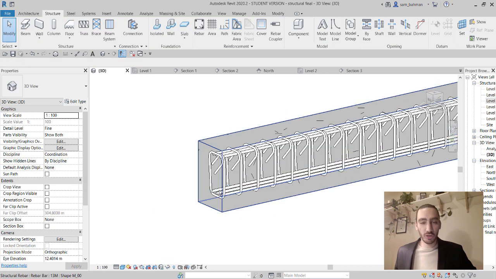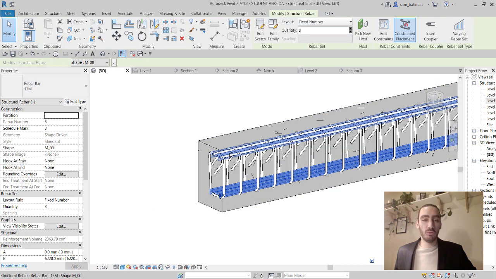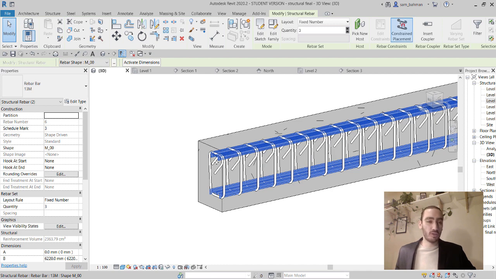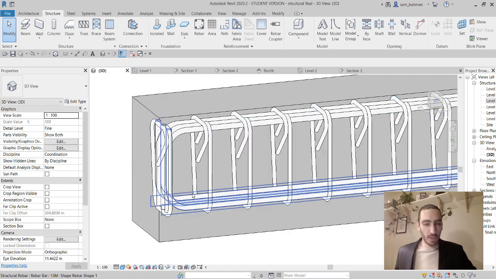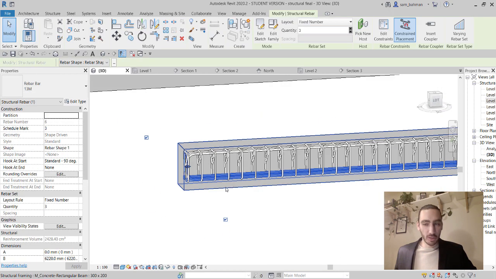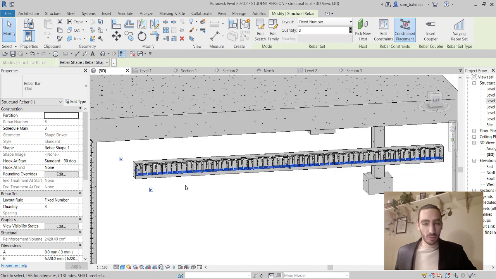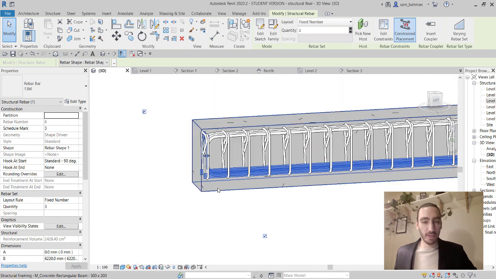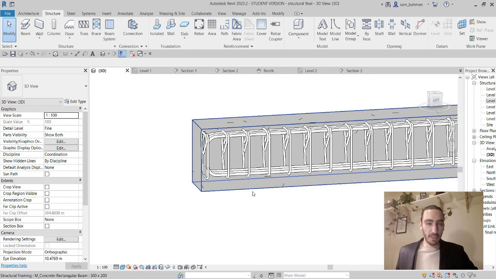Now, if you wish to make sure that these longitudinal rebars have some sort of hooks at the starting or at the ending point, you should simply select them, get into the properties here, hook at start, and put it on 90 degree. So as you can see now, they're even getting some hooks at the beginning part as well. All right, so that's how easily you can come up with the rebars on the beams.